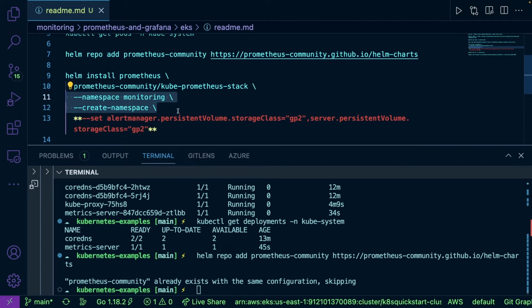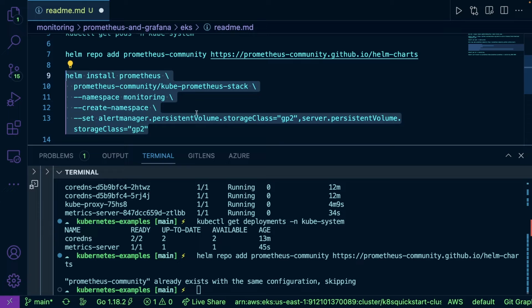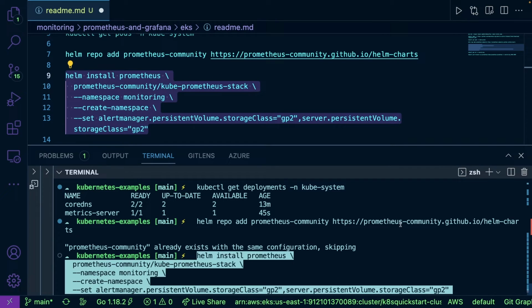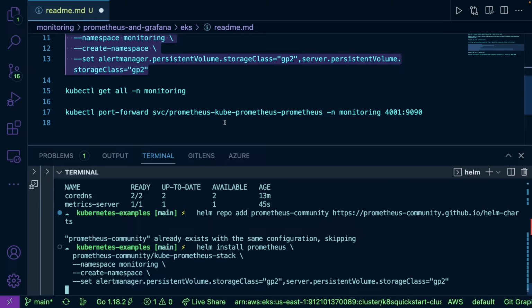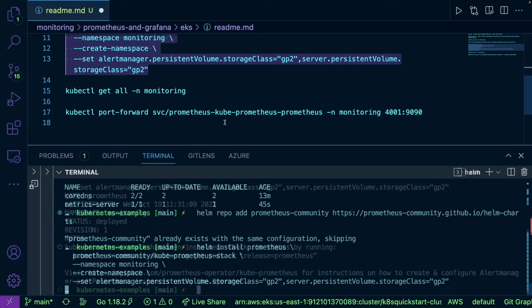I'm going to create the monitoring namespace, and I'm going to do something a little bit different here. I'm going to set the configuration for our persistent volume to point to the gp2 storage class. And that's specifically, of course, for EKS. So I'm going to go ahead and run that. And we're going to give it a few minutes here to completely configure.